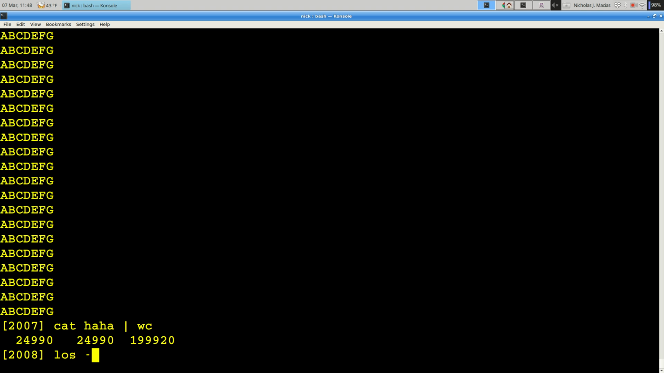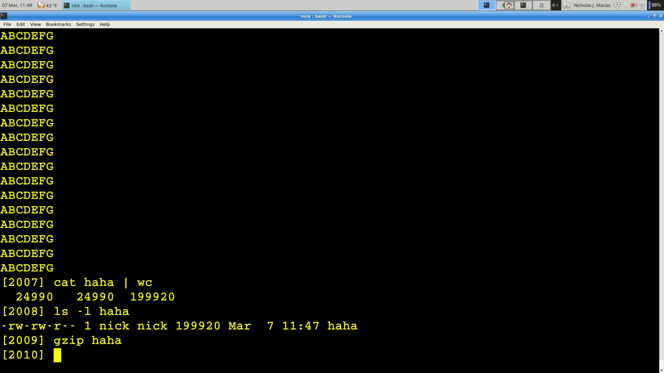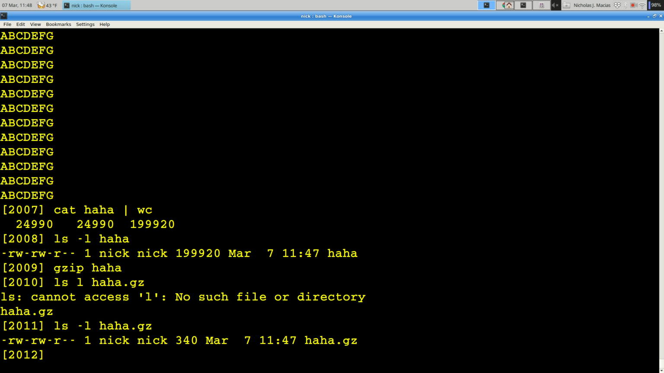All right, so we know about gzip. So if I gzip this file, how big is it going to be? Smaller. 340 bytes, much smaller. So we went from 200,000 bytes down to 340 bytes. So how do we take 200,000 characters worth of information and pack it into only 340 characters?